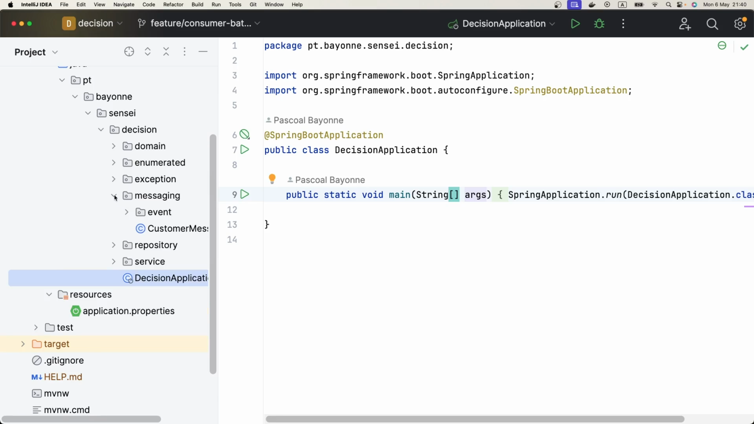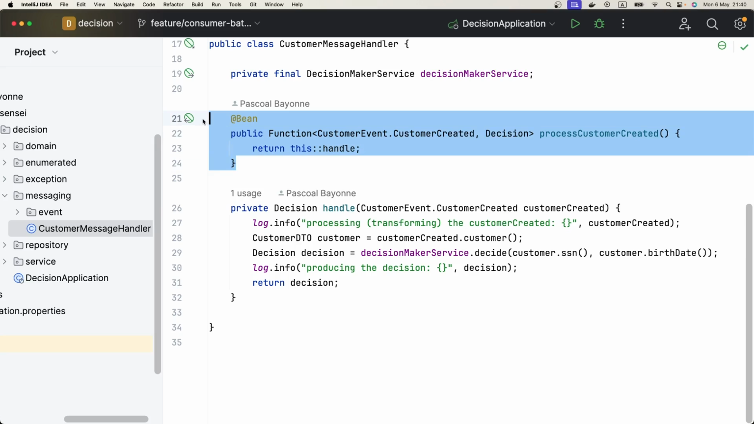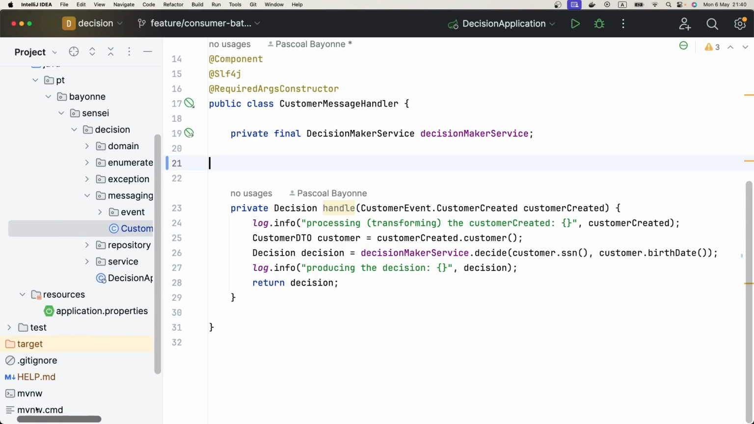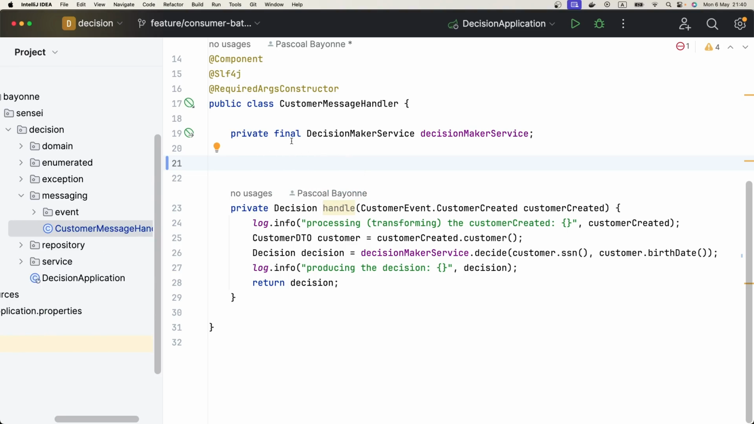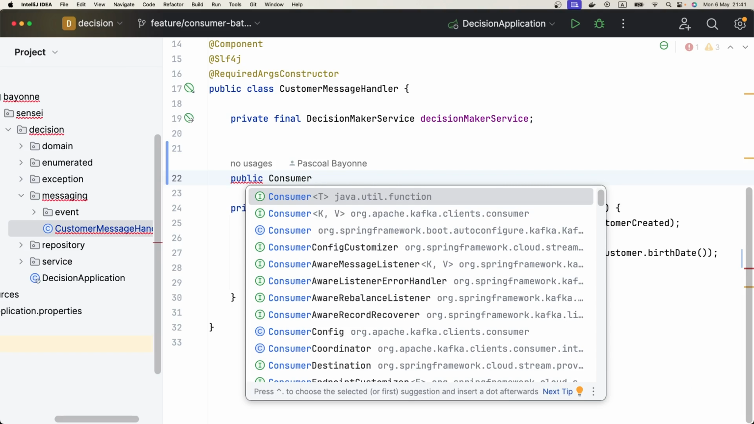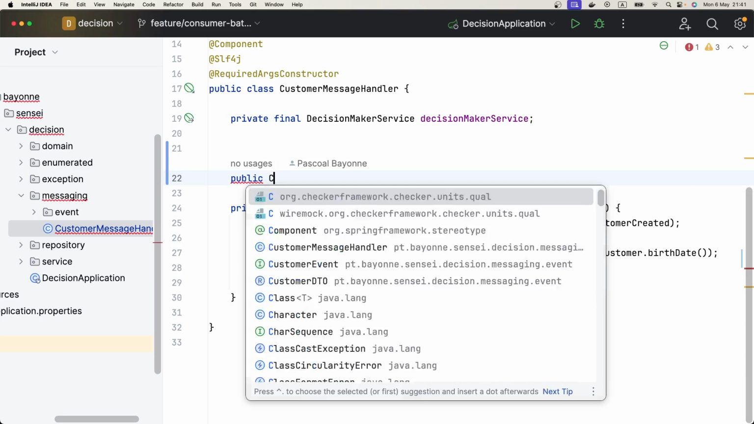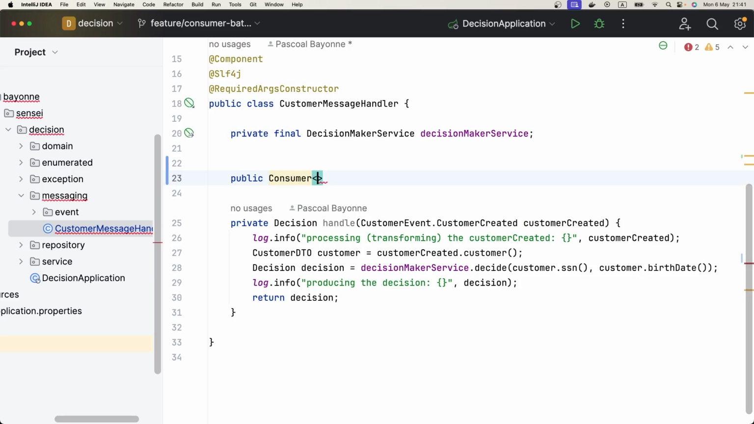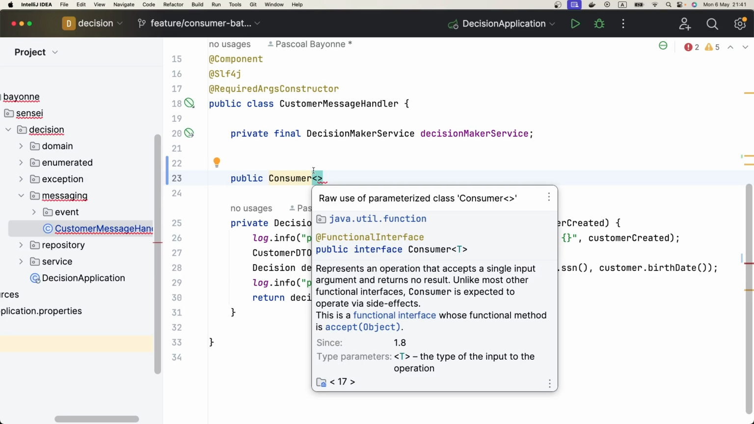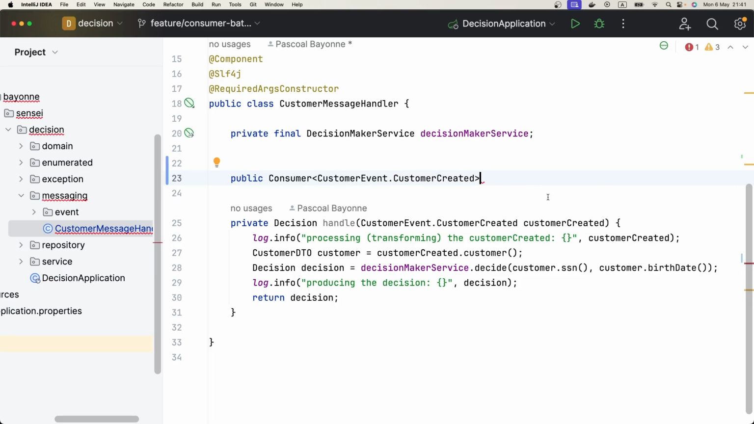Now let's go to our messaging package, and here we will start implementing our consumer batch mode. Before that, let me just delete this one. The first thing we need to understand is that if you are using Spring Cloud Stream with functional binders or functional interfaces, for the consumer you use Consumer, and for the producer you use Supplier. They are pure Java functional interfaces, and you should take advantage of them. Since we are consuming a message, let me use customer created, which is the event we are going to consume, and the name of the method I will call processCustomerCreated.